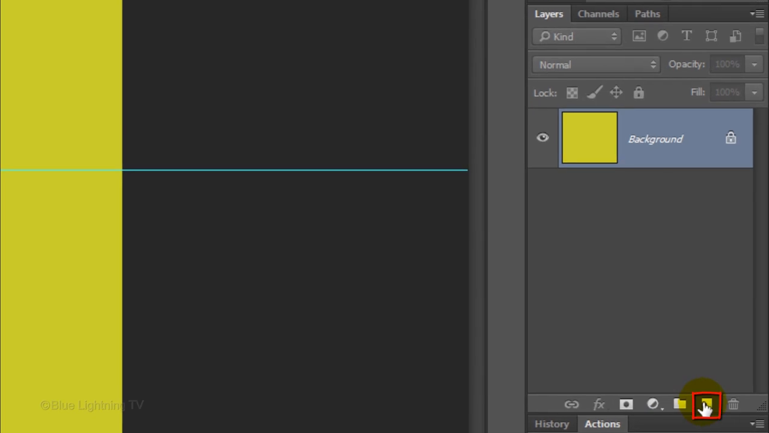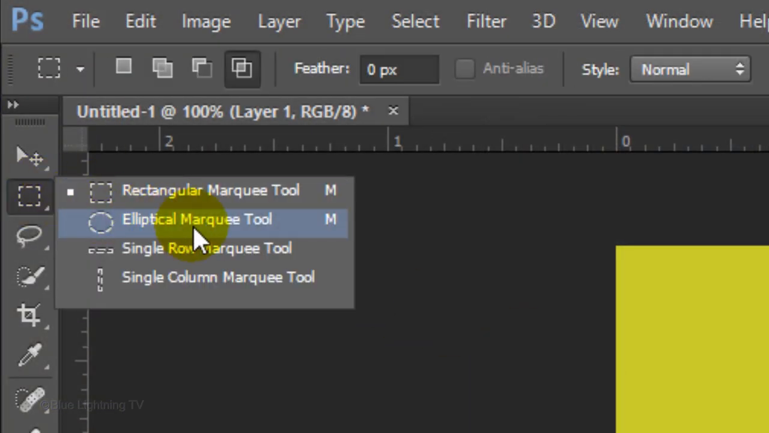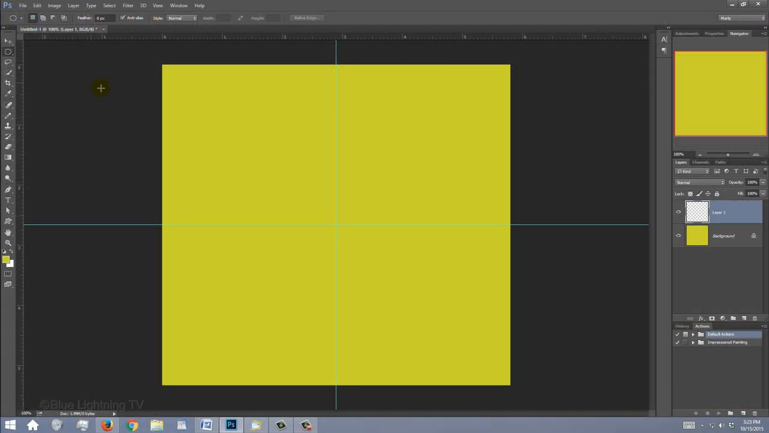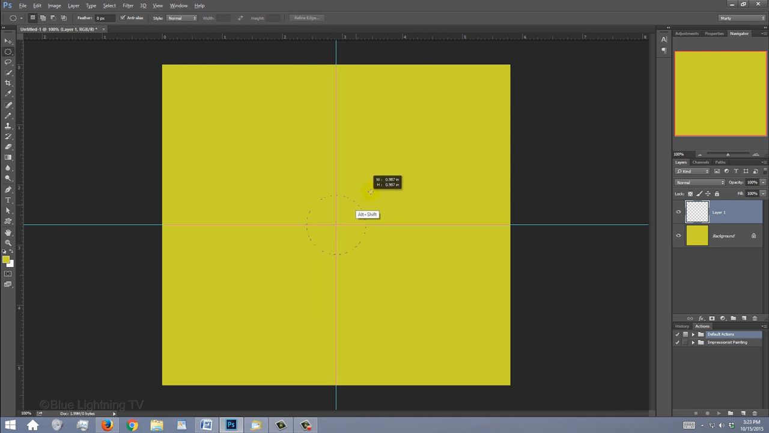Click the New Layer icon to make a new layer. Open your elliptical marquee tool and go to the center of the guidelines. Press and hold Alt or Option plus Shift as you drag out a circle approximately this size.